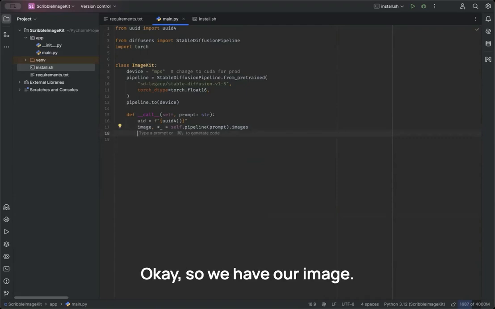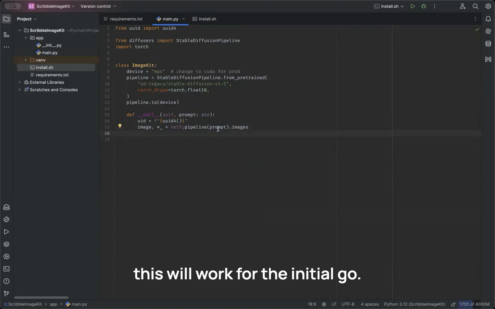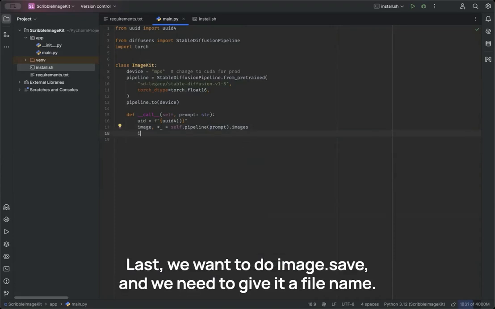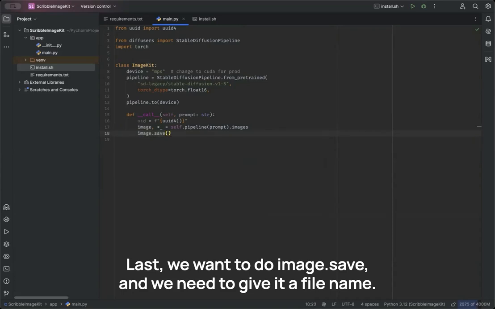Okay, so we have our image. Did I get the syntax of that right? It's close. We do want to provide some other inputs to this, but I think this will work for the initial go. Last, we want to do image.save, and we need to give it a file name.